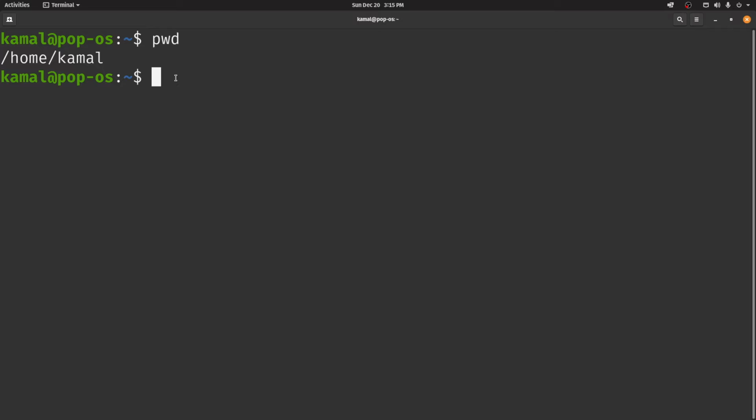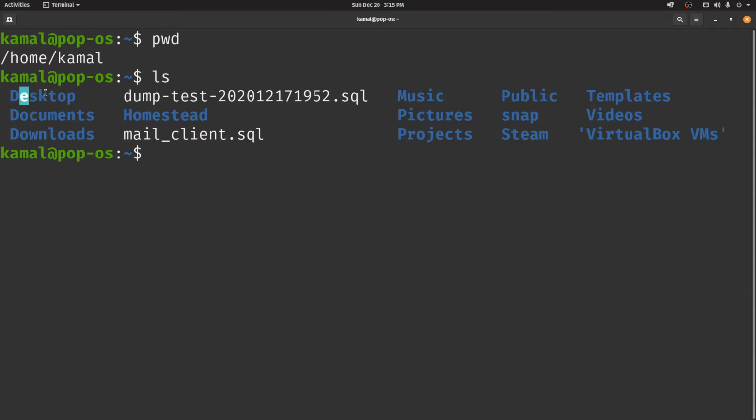To actually see the files that we have, you can type in another command called ls, which is going to list out all the files. If you type that in and click on enter, it's going to show that we have Desktop, Documents, Downloads, and many other folders present inside this Kamal folder.